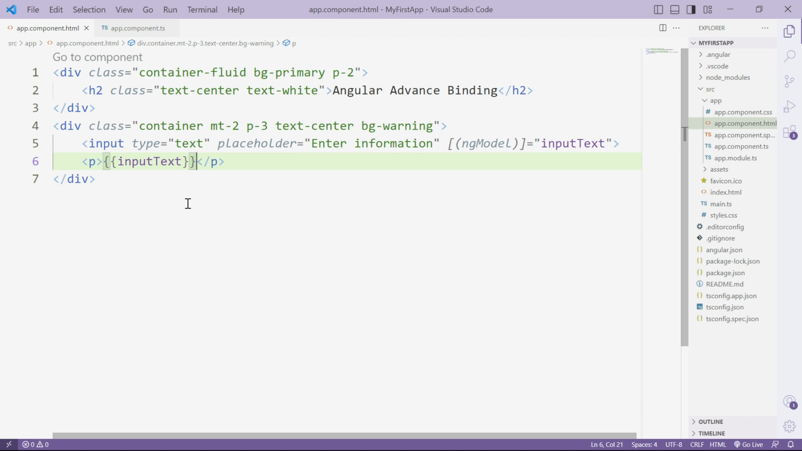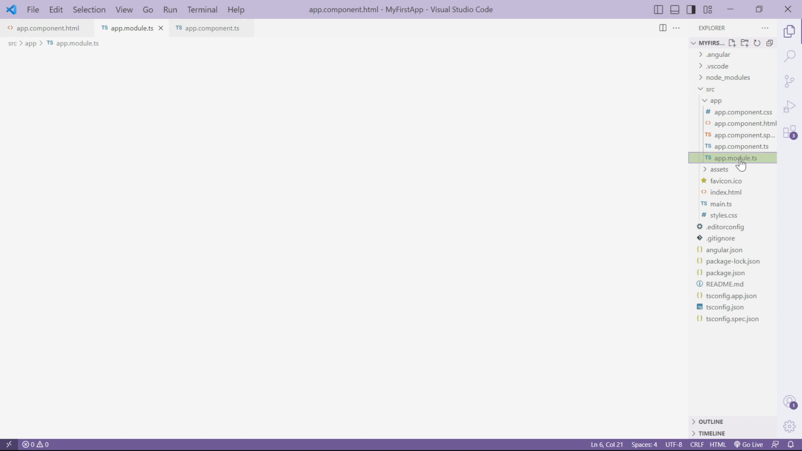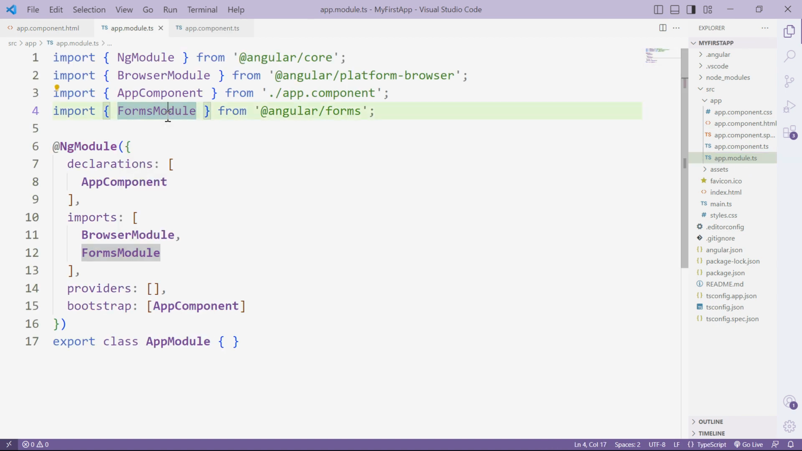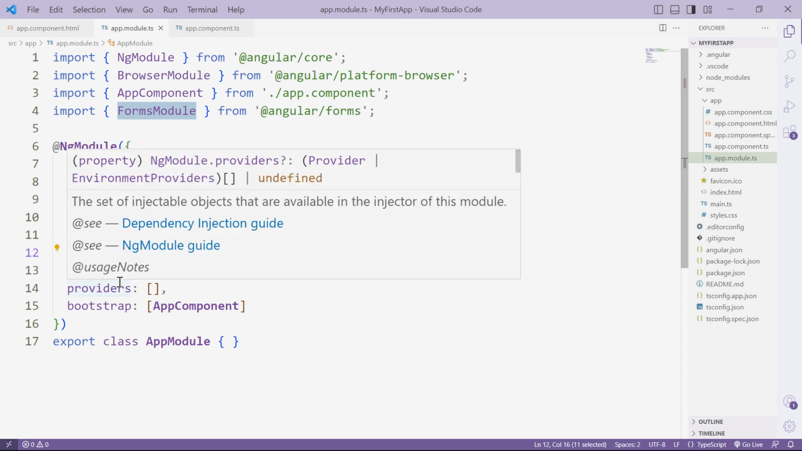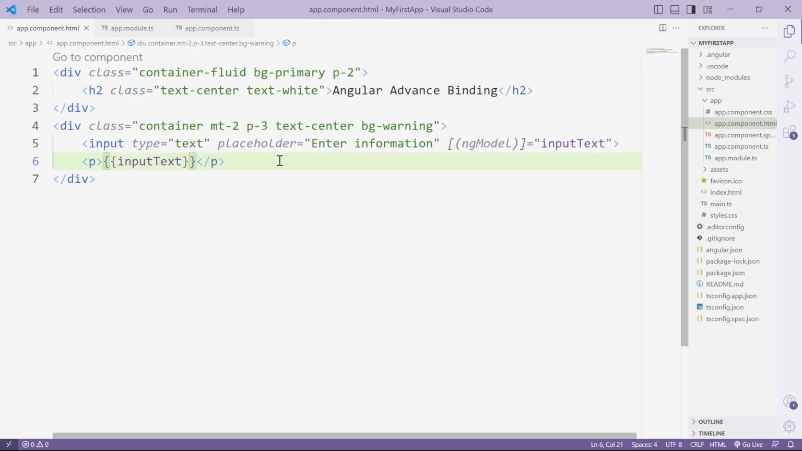Let us figure them out. The very first thing you have to do is go to the app.module.ts and import the forms module into your application. Importing a module means adding the import statement and adding the name of the module to the imports array.